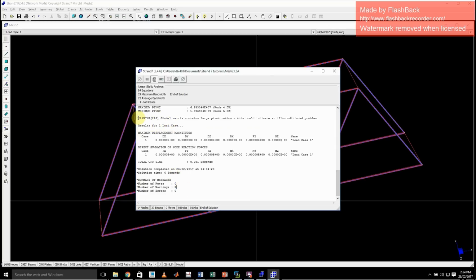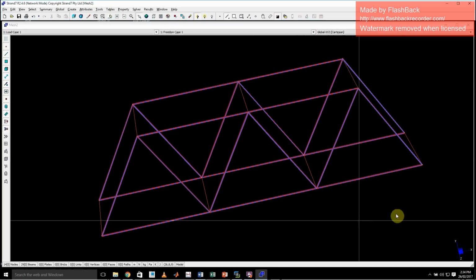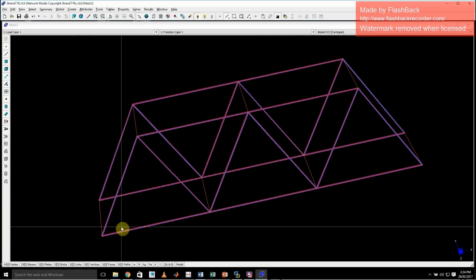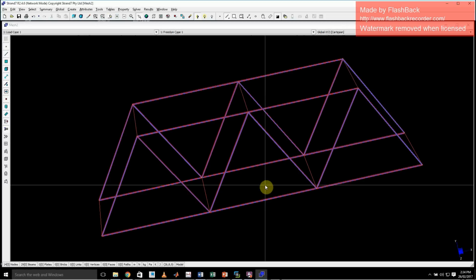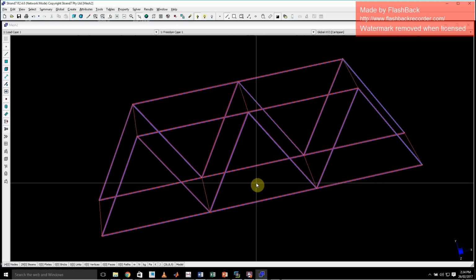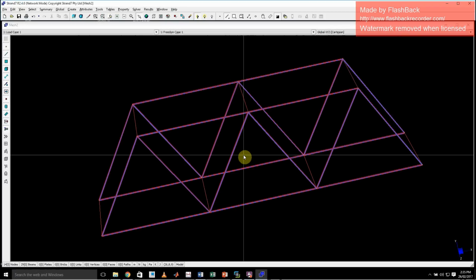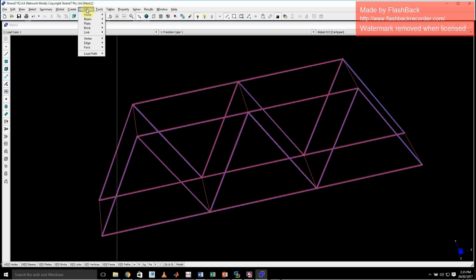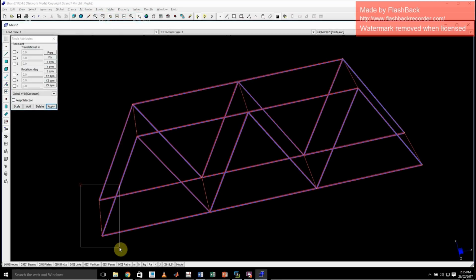We come up to our warning here. Global matrix contains large pivot ratios. This could indicate ill-constrained problem. Basically what it means is I didn't fix this thing to the world in any way, shape or form. So it basically just got a rounding error and just disappeared off into space. This will happen to you if ever you don't fully restrain your model. It's called rigid body motion, where the whole thing doesn't bend or anything, it just shoots off into space because you've not actually tied it to the ground in any way. So that's because I haven't gone in and put in my restraints.